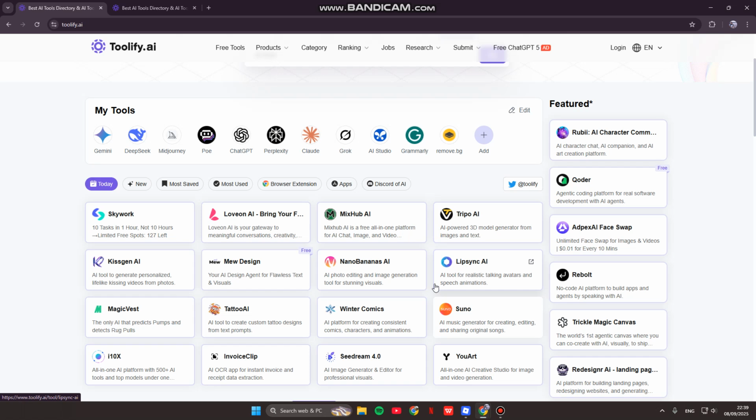That's how we can easily find any AI tool in 2025 using Toolify AI Hub.